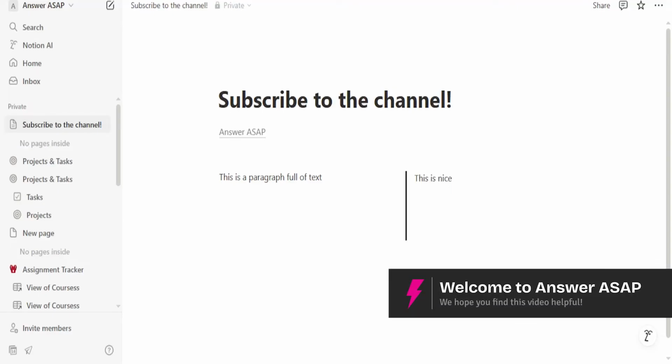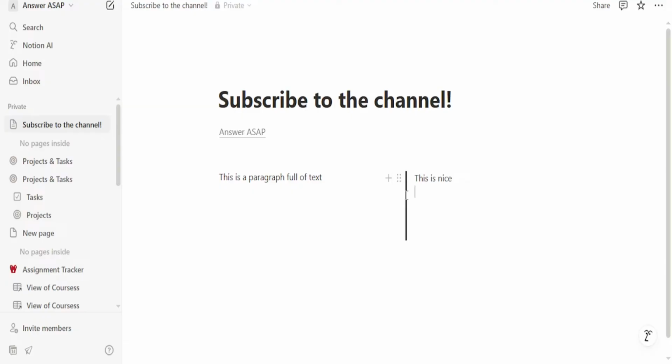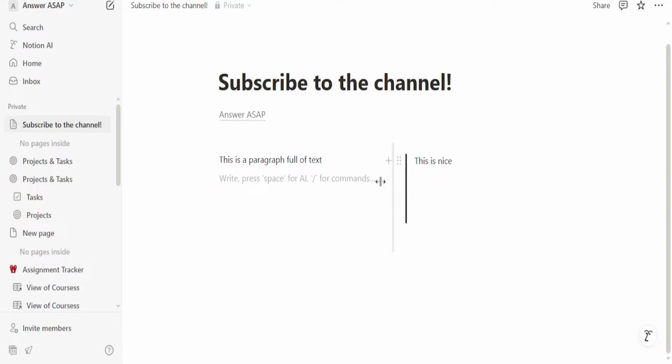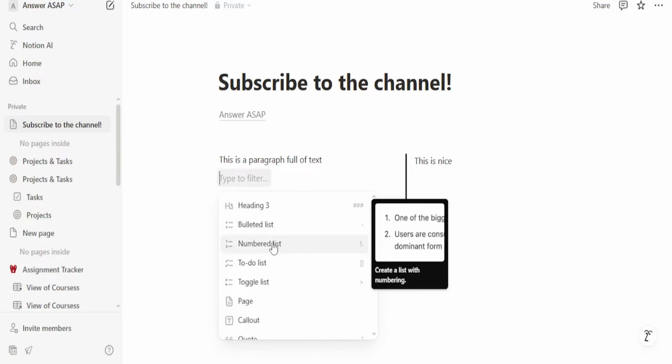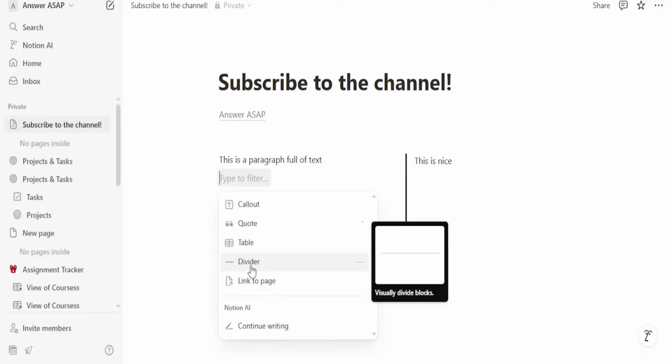Hey guys, in this video, I'm going to show you how to add a vertical divider, such as this one in Notion. I know it's very easy to add a horizontal one, right? You just click on this plus icon, come here and just add a divider, and this is horizontal, right?